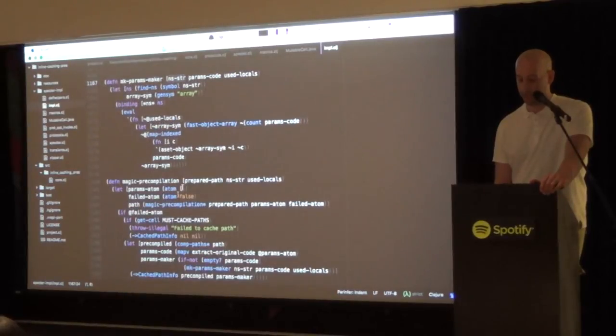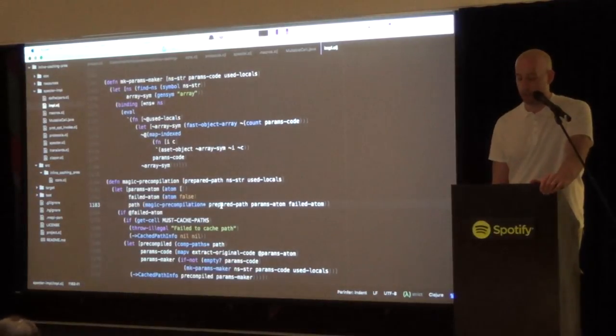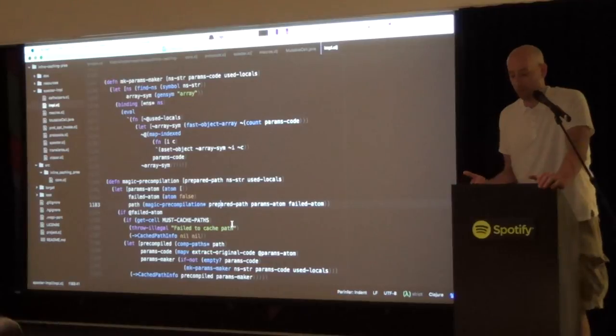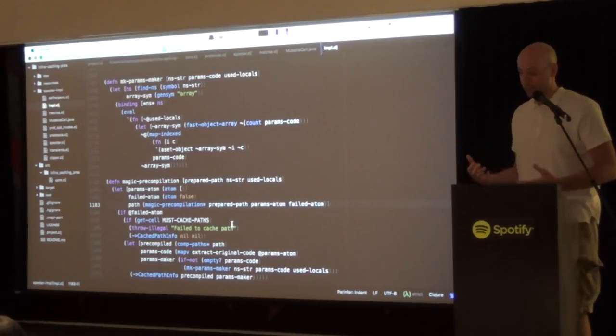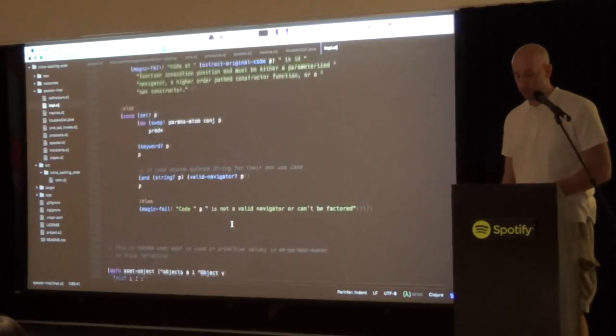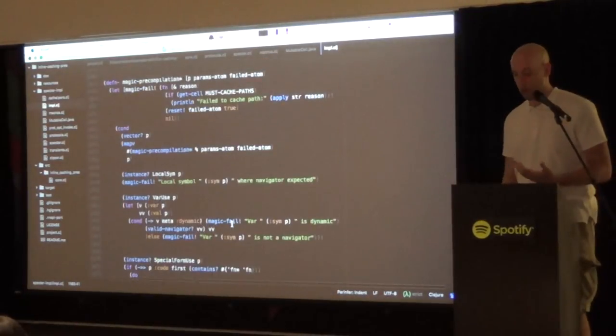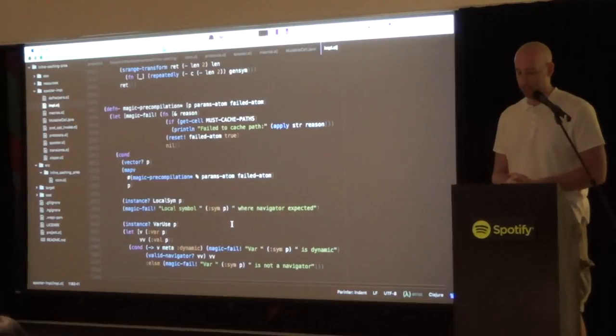So the last piece is this magic precompilation-star, which actually is pretty straightforward. We have our abstract syntax tree, and now we just need to recursively analyze it and extract what we need. So I don't want to go through every detail of it. It's just a long function, which is just how to handle all the cases. So let's go through it.